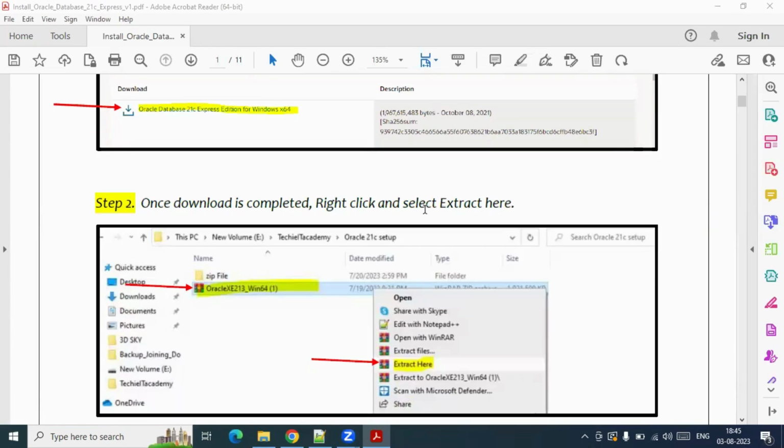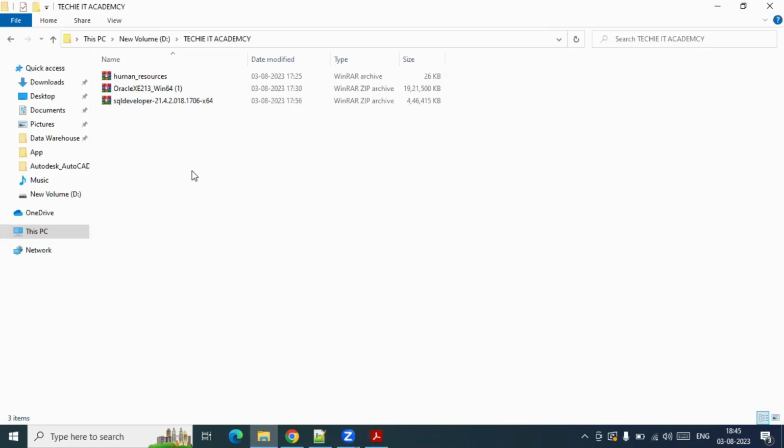Once you have downloaded the file from the Oracle official website or Google Drive, you will find that file in your downloaded folder. You can move this file to any specific folder as per your convenience. I already moved it to my local folder. Here you can see this is the downloaded file.